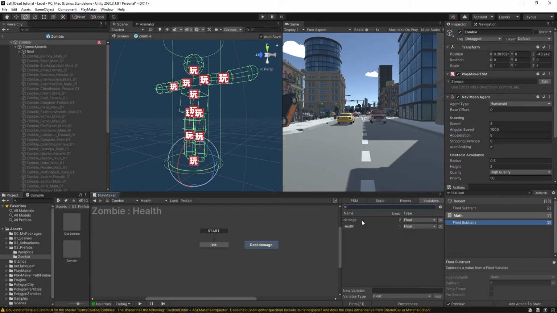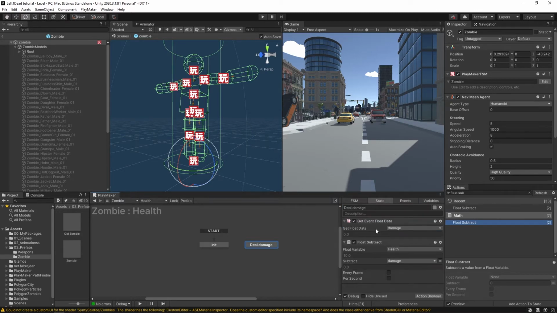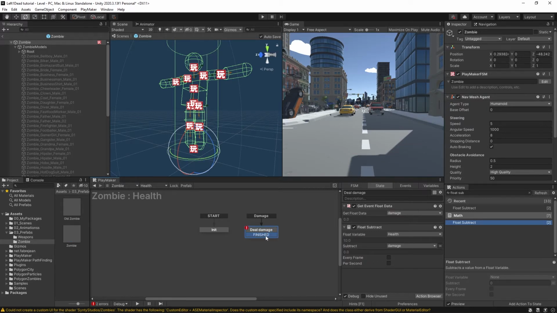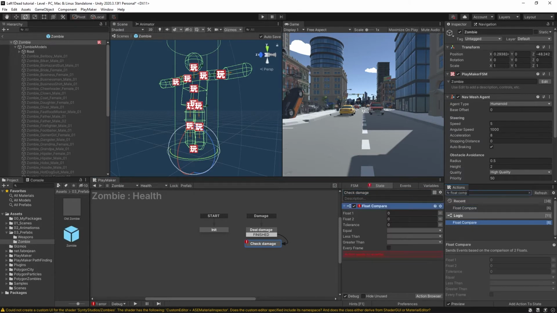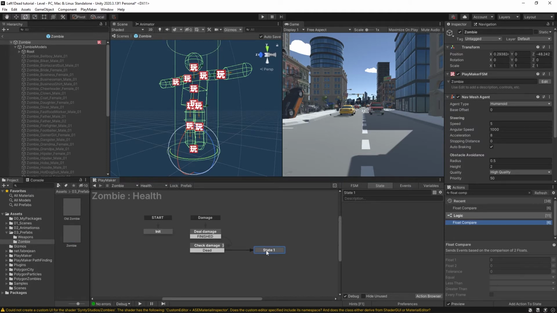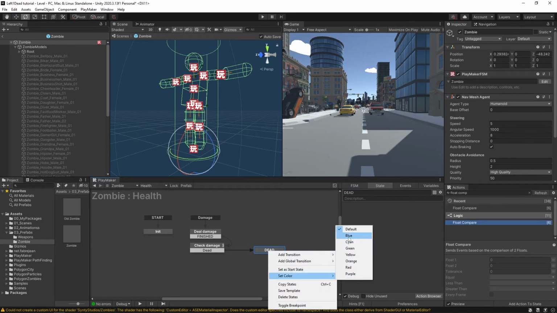So what we could do is come up to variables, and in our health, our zombies will have something like 10 health points. And then we're going to add this global transition, damage, and we'll add a finish transition that comes down here to the next state where we check the damage. That'll be a float compare, and that'll be comparing our health to 0. And if it's equal or less than, that means we're dead. Okay, so equal or less than, and it gets sent over here to dead. You know how I roll with this, with red.